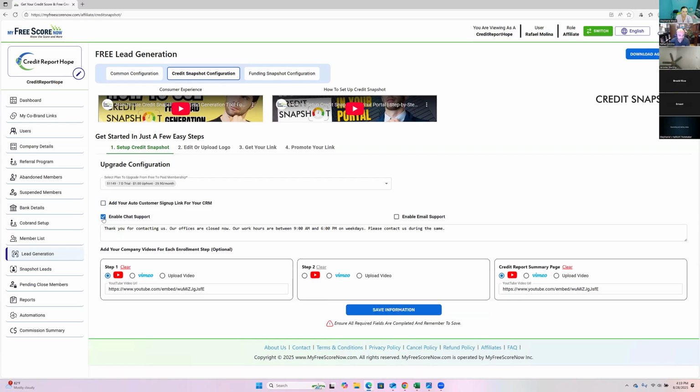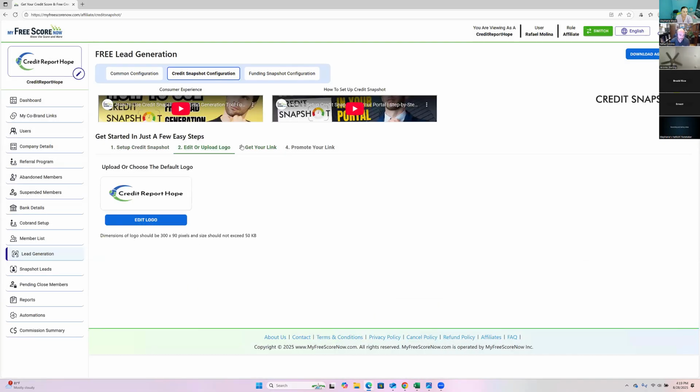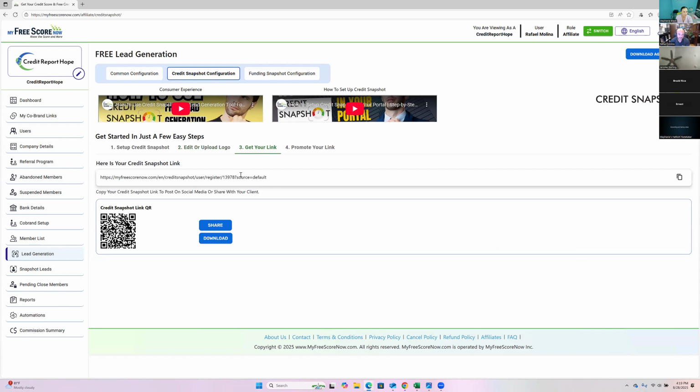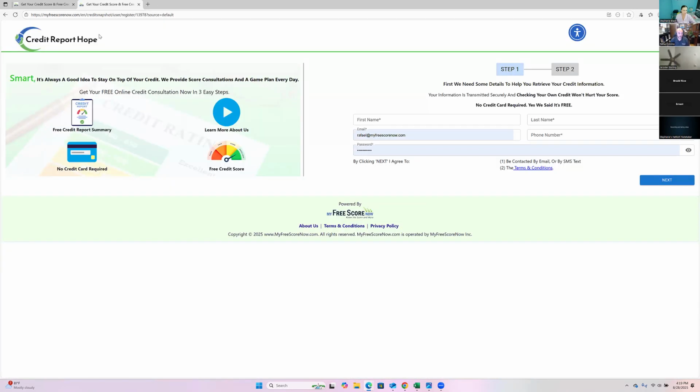So once you configure it, you set it up, you save your information, and then basically you update your logo if you have one. And then this is what your link looks like. So all of you will have this link as an affiliate. And if you put it on the internet, it looks like that, right? So your logo will be up here. In the video I showed you, it's really like two steps. They're just creating their username and password. Then they're just putting in their basic information, which is needed to obtain the credit report. They get verified, and then they see the final result of that score.